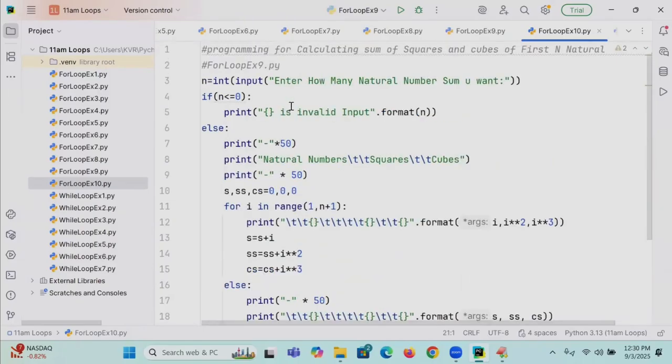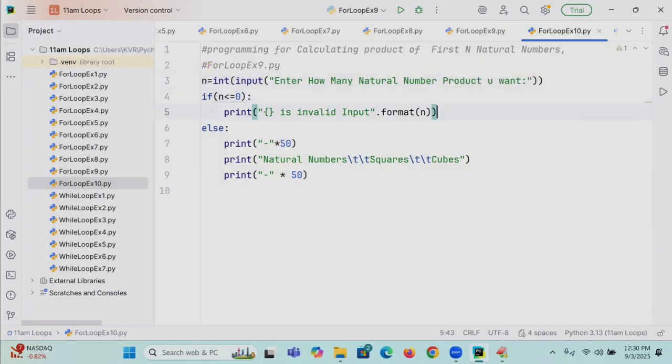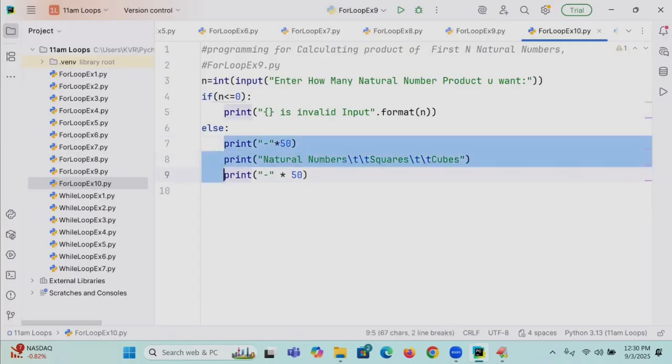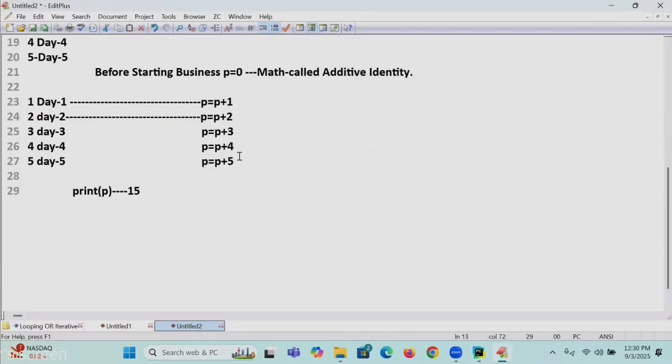So now I will remove this entire thing. I'll say program for calculating product of first n natural numbers. How many natural numbers product do you want? Invalid input. This part also you remove. This part also you remove. And go to the problem statement once. This is what I said.